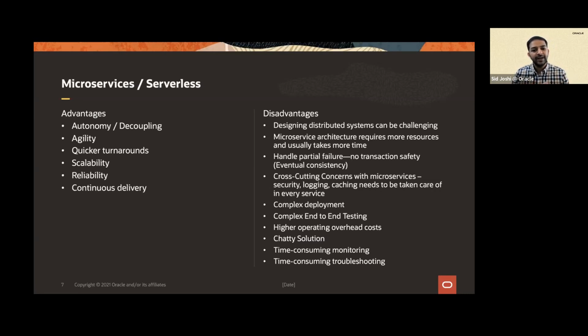Then, how do you handle partial failures around transactional integrity? If your application or your functionality needs transactional integrity, you need to really think about how you implement it as part of your microservices world.